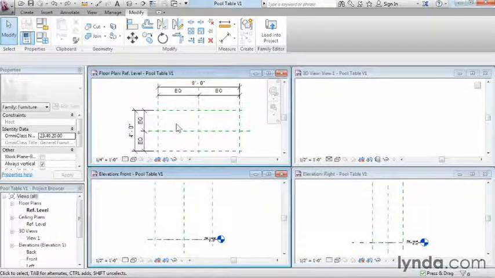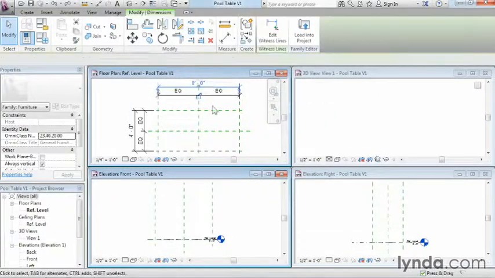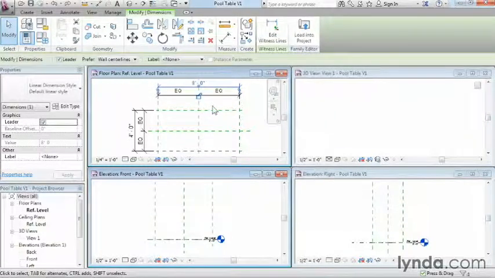What we want to be able to do is have this dimension and this dimension become what we call a parameter. I want my end user to be able to put in a numerical value there and have that adjust the size of the family. And here's how we do that. So I select the dimension, and I go to the label dropdown here on the options bar.